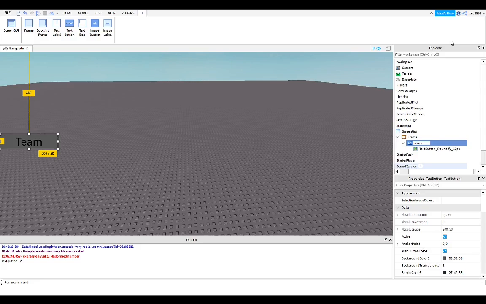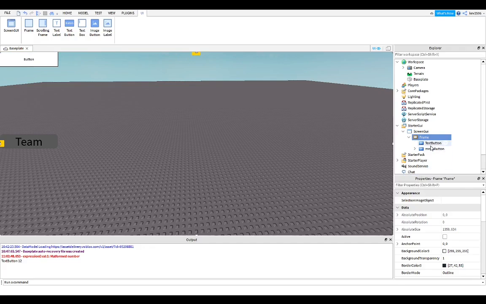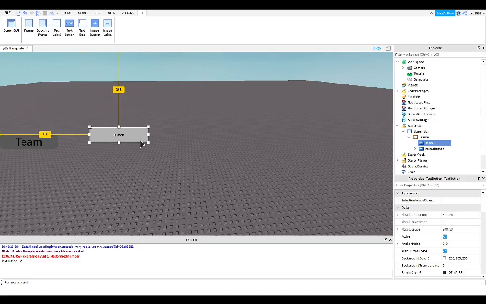So we're going to rename this to MenuButton. And then we're also going to add in another 2 text buttons. I'm going to rename this text button to Team1. Actually, we've got to rename this so there's no space, because in Lua it doesn't support spaces in names.